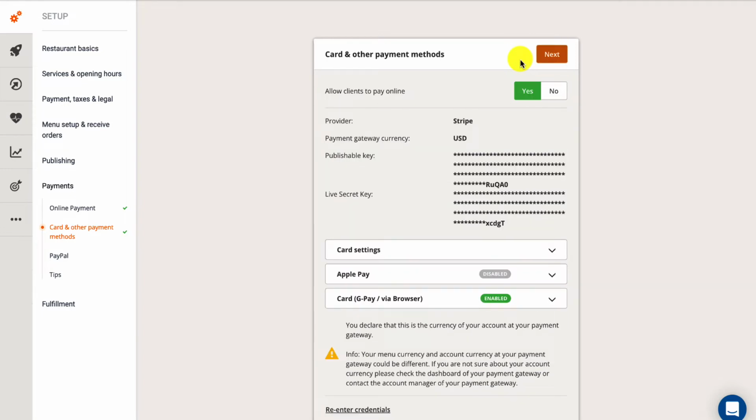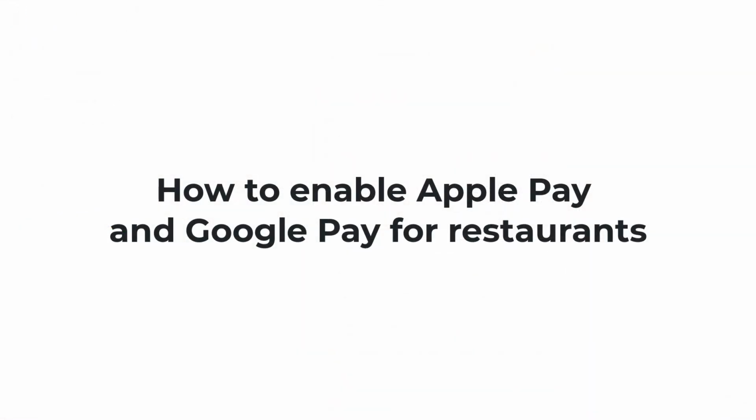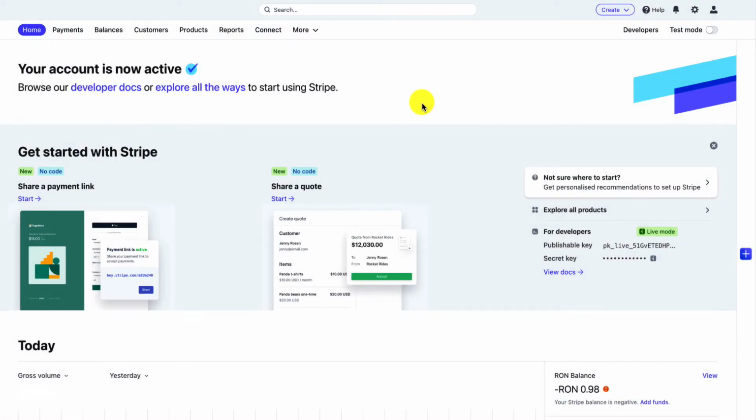If restaurant owners are looking to incorporate other online payment methods, this online ordering software allows food customers to pay online with Google Pay and also supports Apple Pay for restaurants. These options are only available if the restaurant owner is using Stripe as a payment provider.